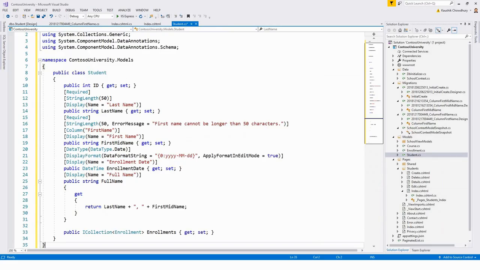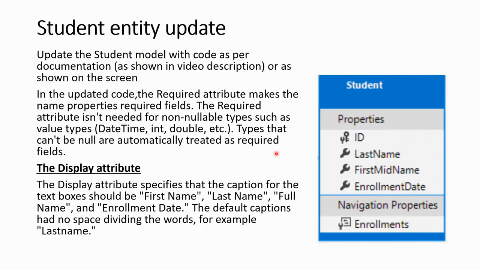Now let's go back to the code again. So we have got this required attribute. We have seen the explanation of string length earlier, then the required attribute, and this display attribute. So we'll see what they mean. Now the required attribute makes the name properties required fields. The required attribute isn't needed for non-nullable types such as value types: date time, integer, double. So the things which are non-nullable, you cannot get away with entering a null value. The SQL will not allow that. So you don't require this required attribute because that's non-nullable. The types that cannot be null are automatically treated as required fields.